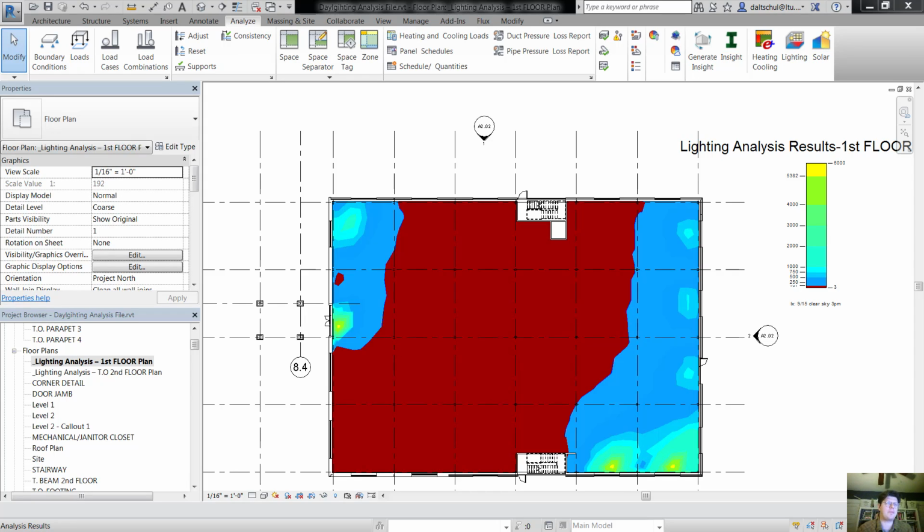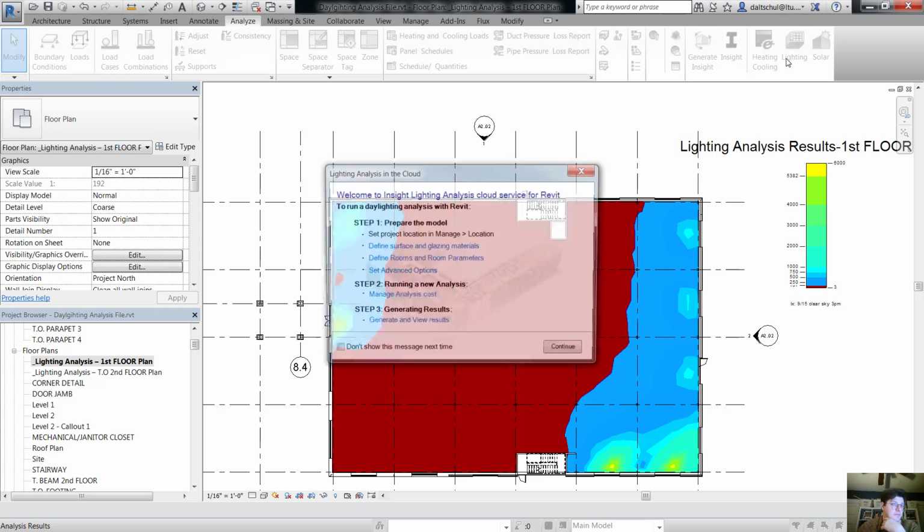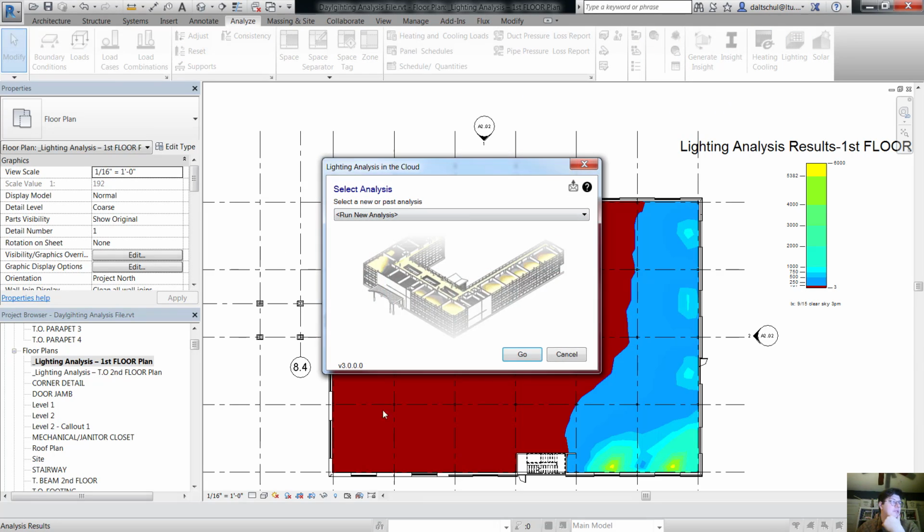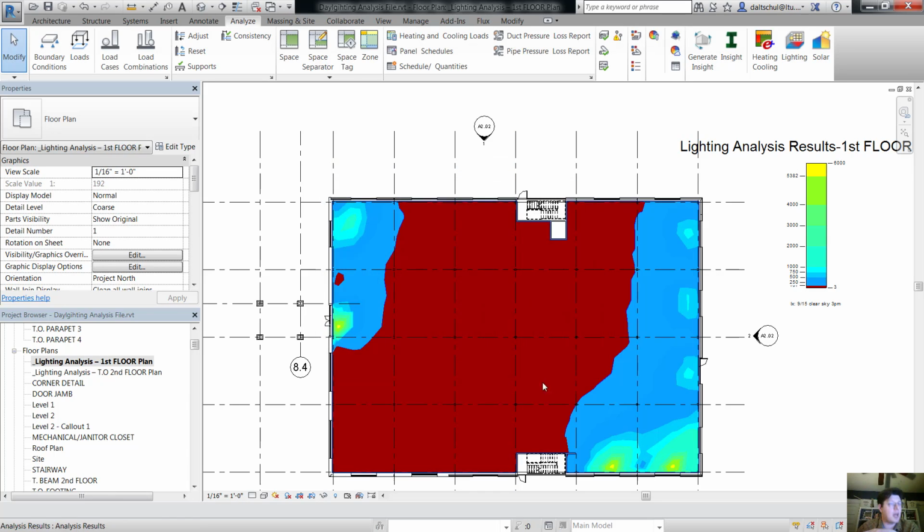Okay, so our LEED analysis went well, and there are a few features I want to go over for your understanding because they're hugely beneficial. Once an analysis is run using Insight 360 and it generates these graphics, there's no need to rerun the analysis to get additional results.